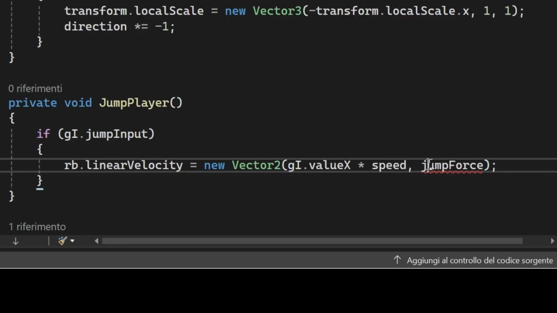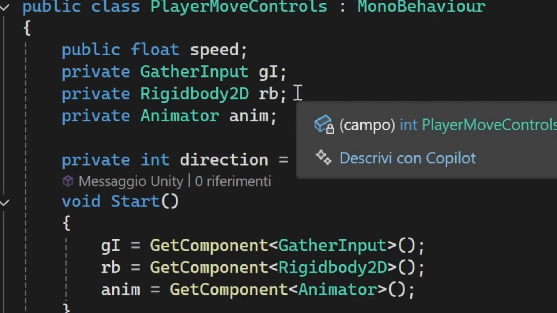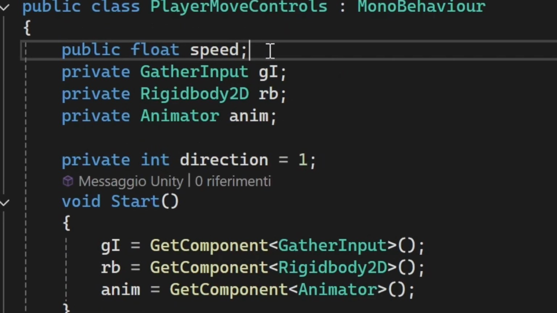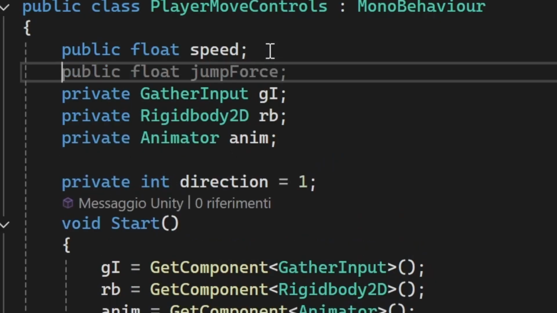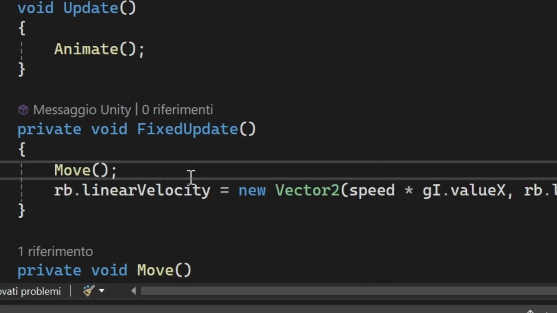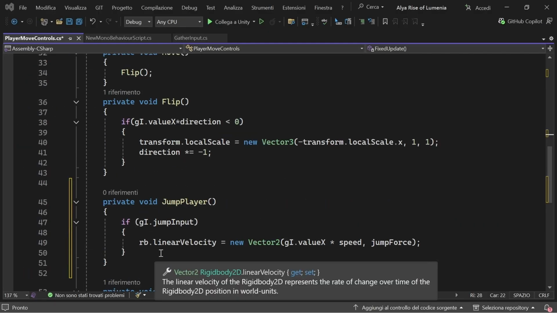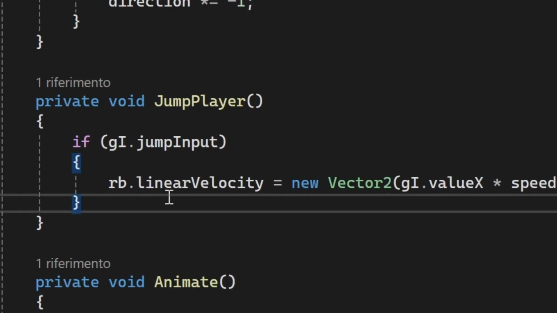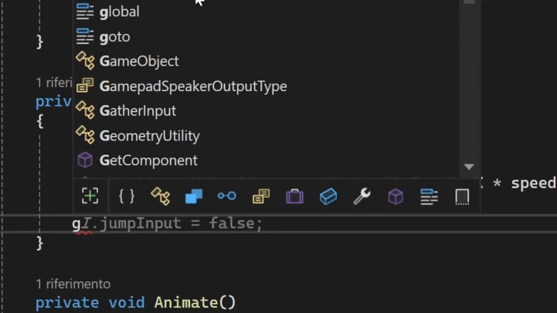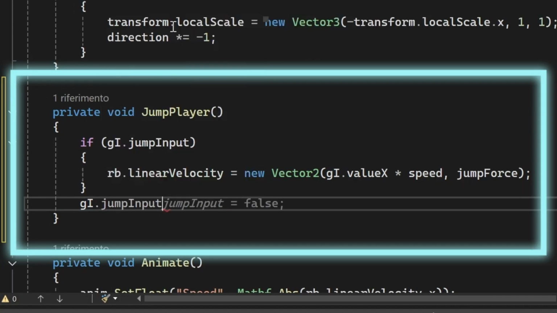Hold on everyone. Unity shows an error on jump force. Let's go up among the variables and declare it as public float jump force. Now the error disappears. Now we call the method inside the update. Let's go back to the method, and after the jump we write jump input, and we assign it the value false.